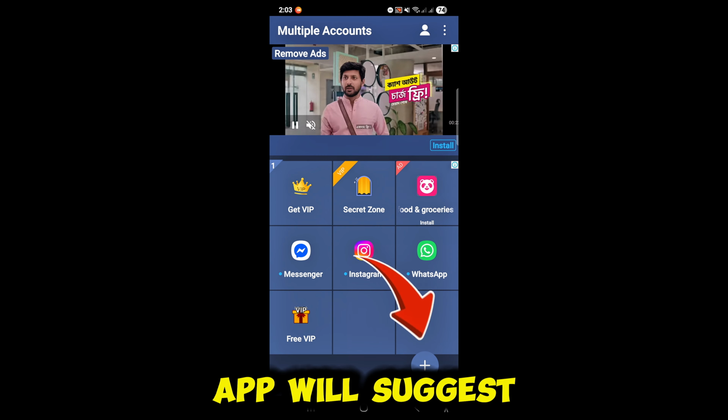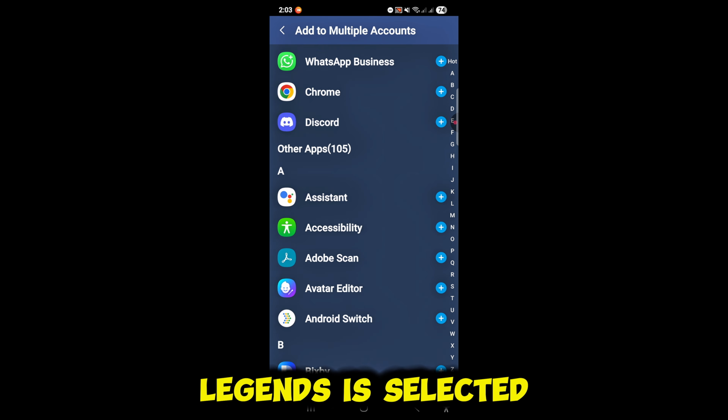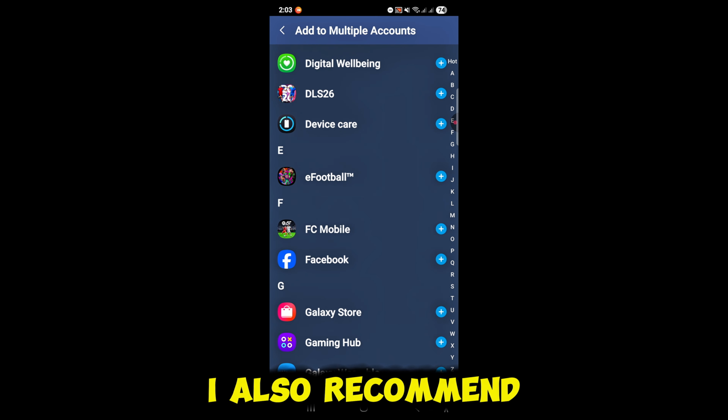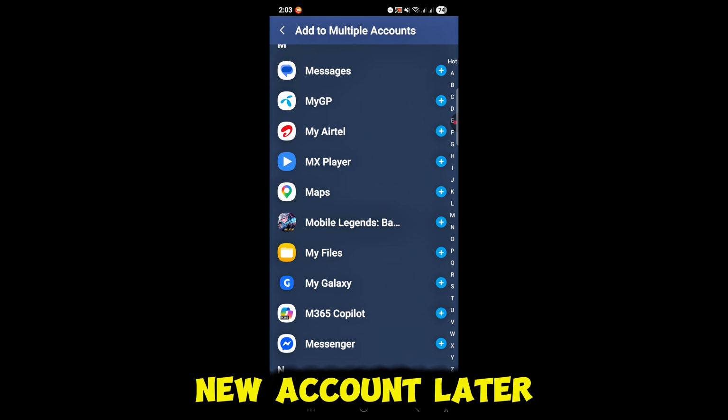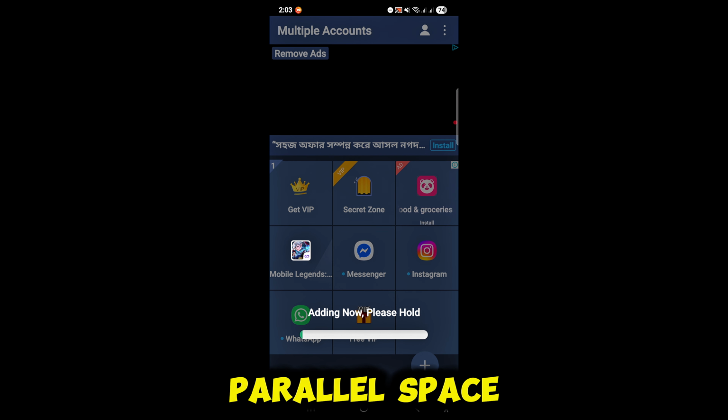The app will suggest some clones. Make sure Mobile Legends is selected. I also recommend selecting Facebook or Gmail if you plan to sync your new account later. Tap Add to Parallel Space.